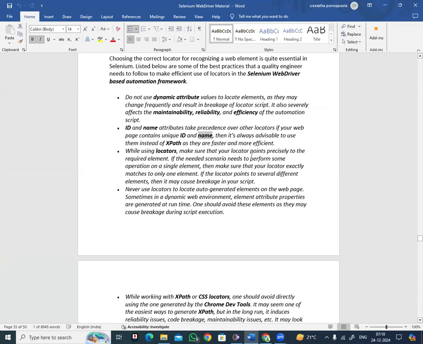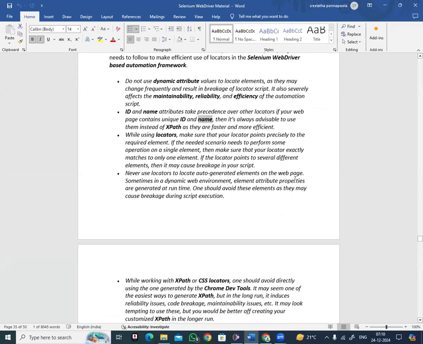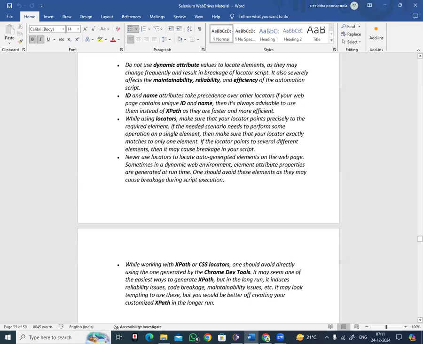While using locators, make sure that your locator points precisely to the required element. That means we need to choose the locators based on our requirement. Also, when ID and name have unique values for a particular web element, always go for ID and name. Don't use the other locators. It's easy and a little faster also to identify the web element.